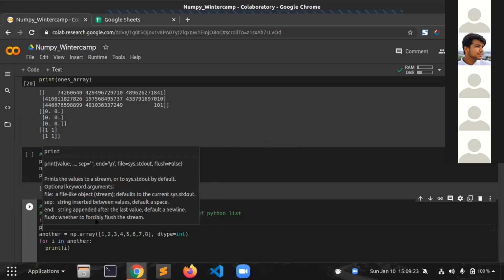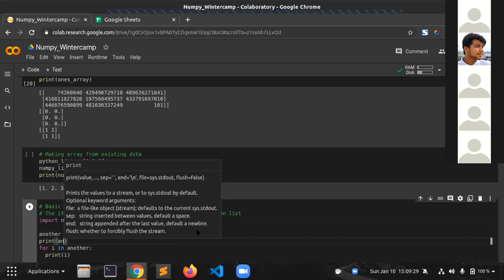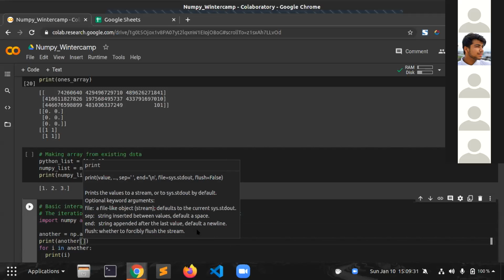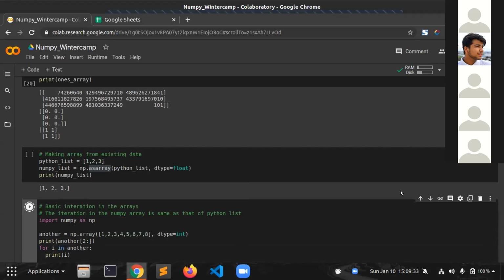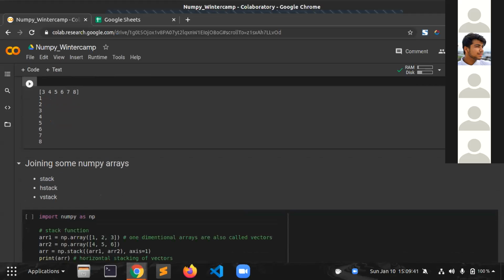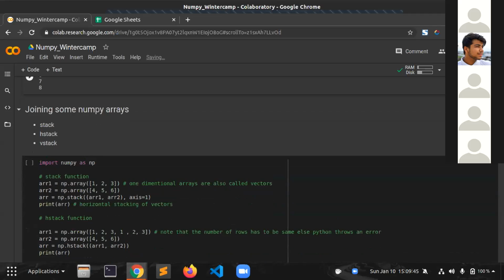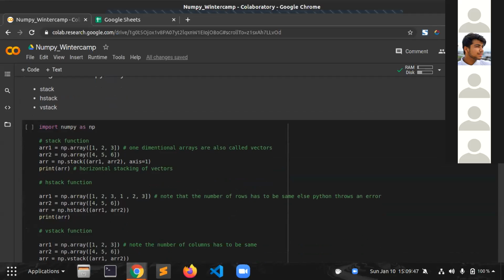You can print with any other. So all the indexing that is used in Python works in NumPy. So how do we join NumPy arrays? If you have a bunch of arrays, you want to join them. How do we join them?